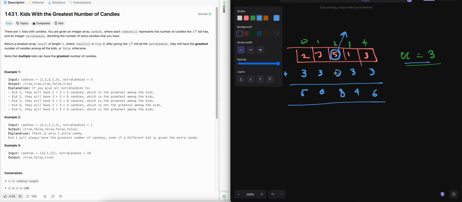So if anyone is able to reach this number, or greater than this, the answer for it would be true, because after giving the extra candies, they are reaching this threshold of 5 candies, which is the greatest before distributing the extra candies. So for this kid it will become true, for this kid it will become true, for this kid it will become true, but for the 4th kid it will remain false, because even after giving 3 extra candies its total is becoming 4, which is less than the candies the kid at the second index has.